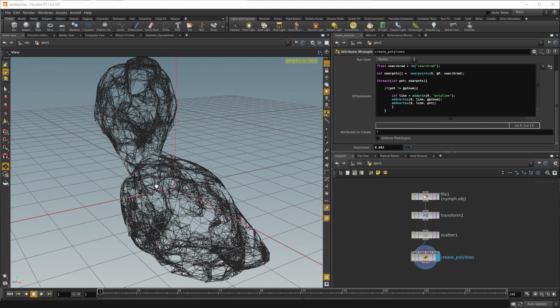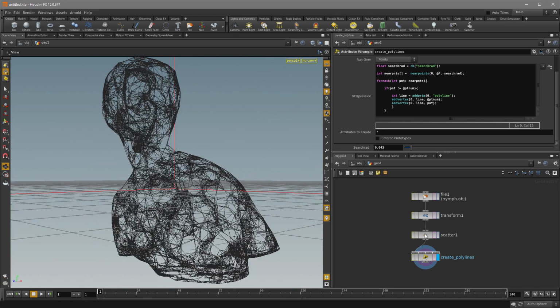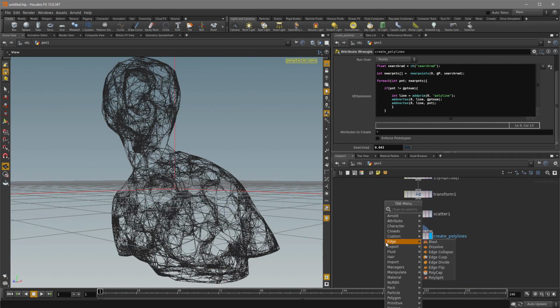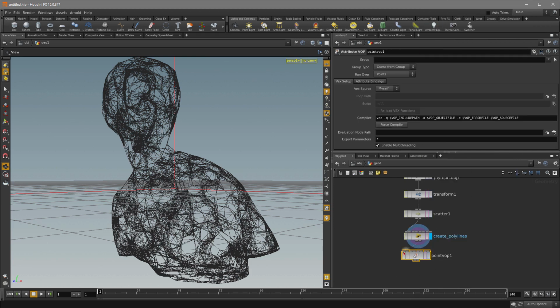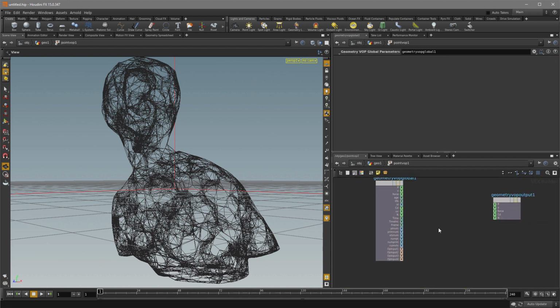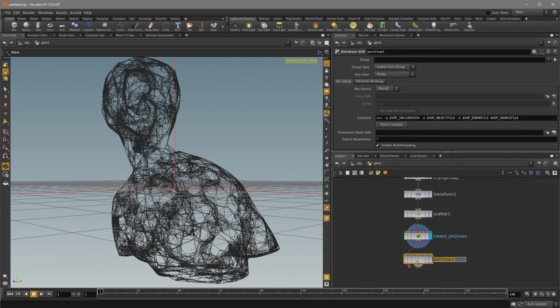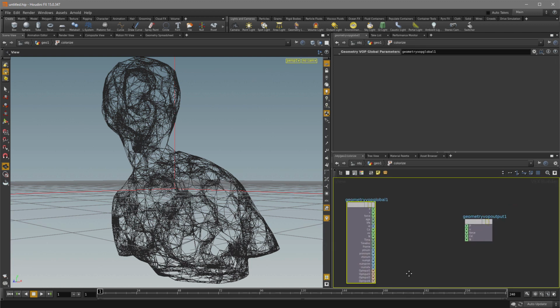And now to finish this off, let's give these lines a little bit of color. I prefer to do this in a VOP. I could have done it in a wrangle too, but doing stuff like colorizing, I prefer to do in a VOP. It's basically creating VEX in the background, so it's basically the same.